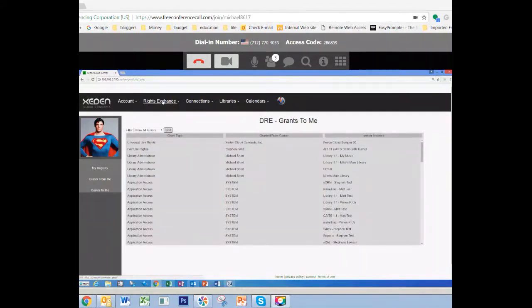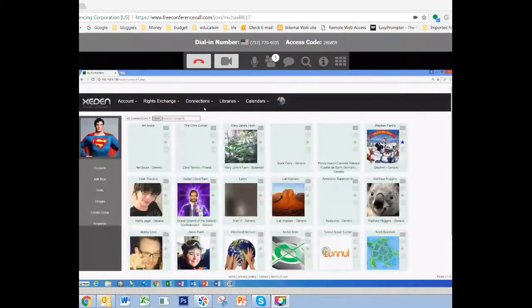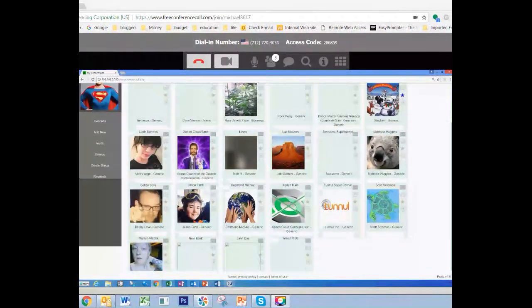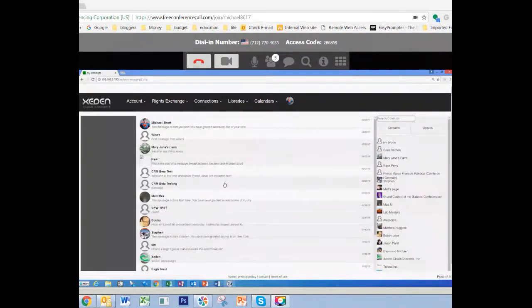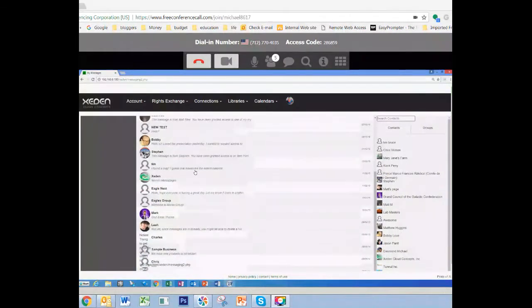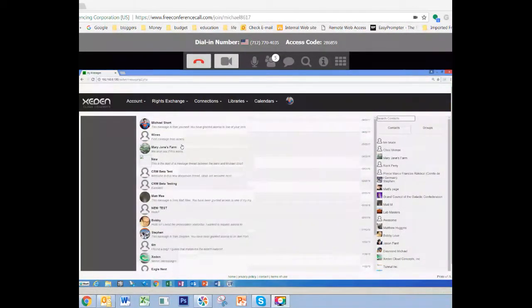So it's quite a bit easier to use now, and the connections are here. I can go and look at my connections, and you could see a variety of people that I have. Of course, that would be Stephen. And you can see the messaging is still in here. This is still the encrypted messaging, and these are message threads. I'm still going to work on this a bit, but they work pretty nicely.